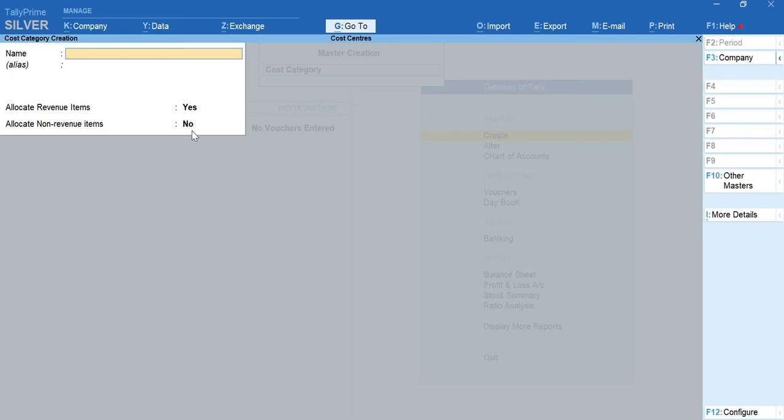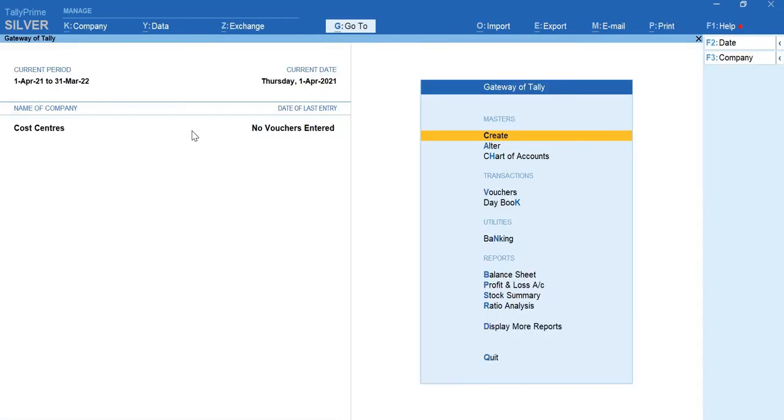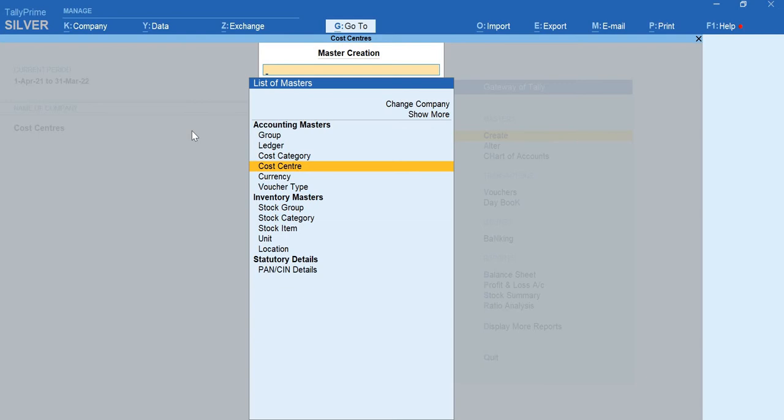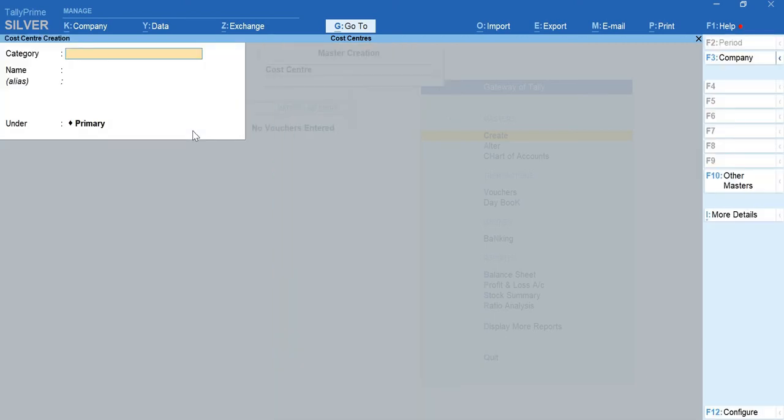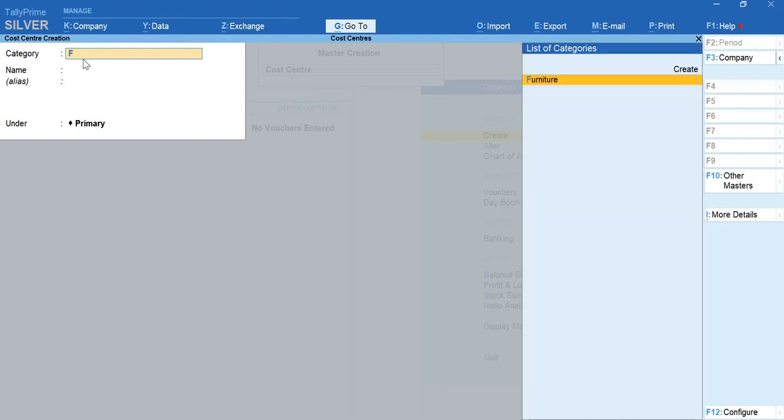For that, I'll give escape. I'll come back to the Gateway of Tally screen. I'll go for create and I'll choose cost centers. Before creating cost centers, you have to create the cost category. If you don't do so, you will not find it. So here I can see the option as category and name. Firstly, I have created a furniture category. So I have to type furniture. Here I can find the furnitures in the dialog box.